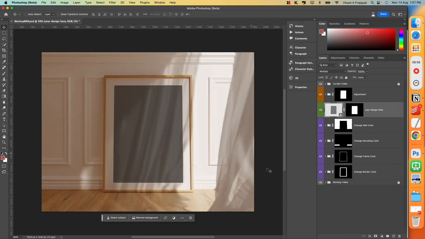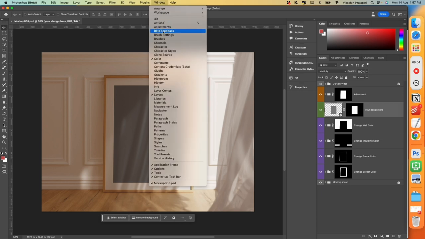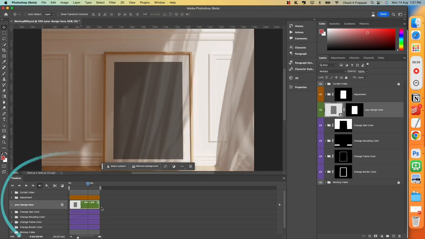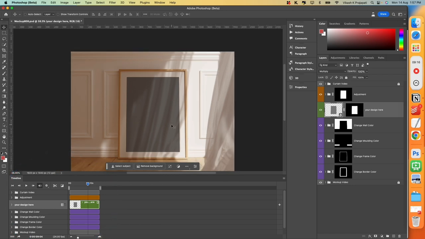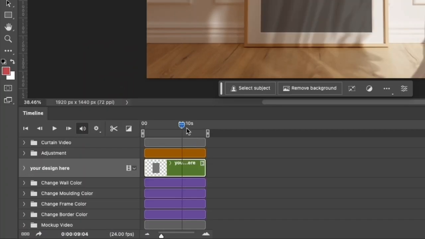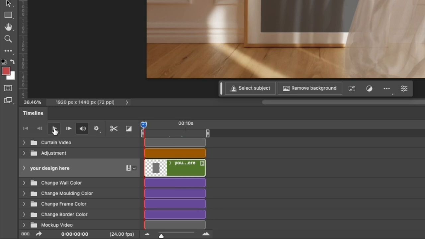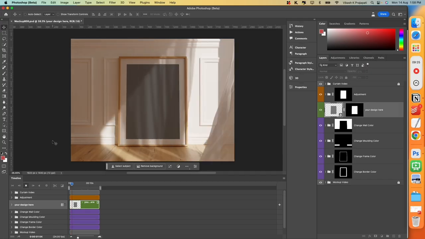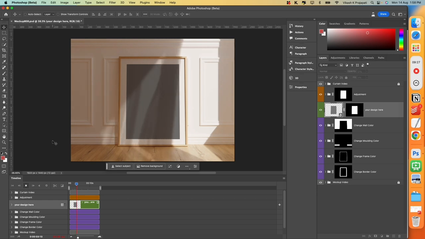Looking at the layer structure, it looks like a normal Photoshop template. To enable the video properties, go to Window and select Timeline. This will enable the video properties. And if you want to view the video, put this cursor on the beginning and click on this play button. And you can look at the video playing.